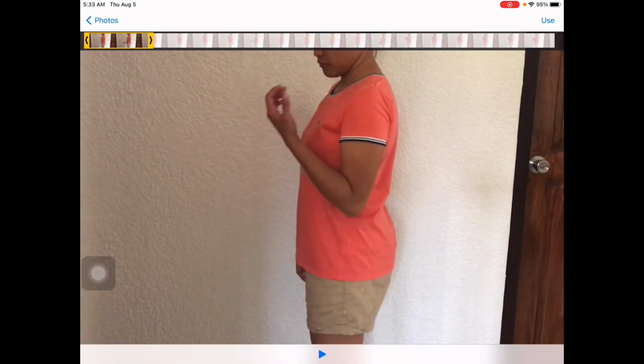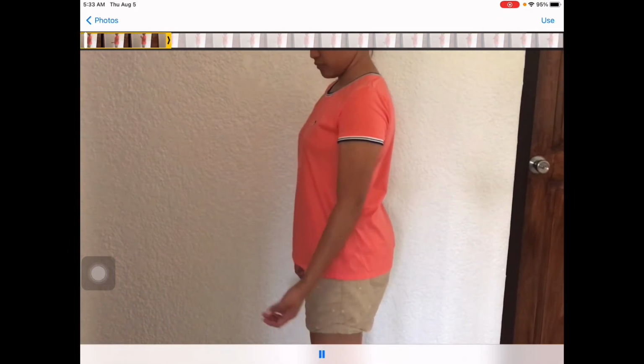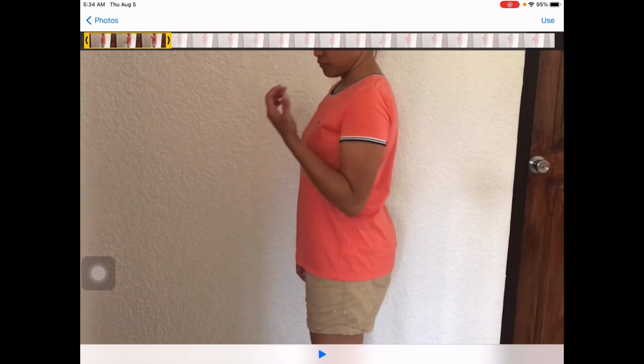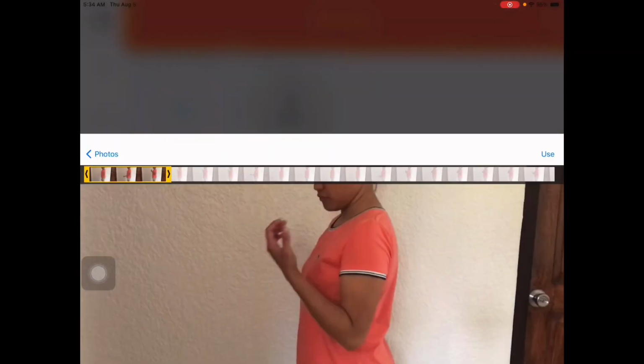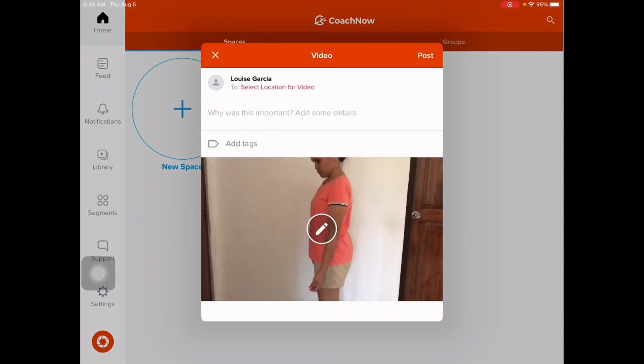Let's move a little. This is my start frame, and that's my end frame. So again, click on the upper right side, use the video, and then it will prepare the video for you. Now it's the same thing. You will also get this pop-up, but what we want to do is click on the pencil button in the middle of the video. So click on that one.